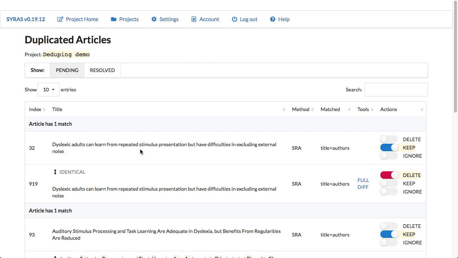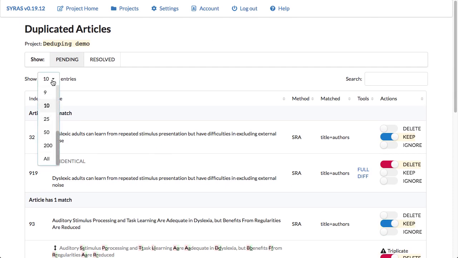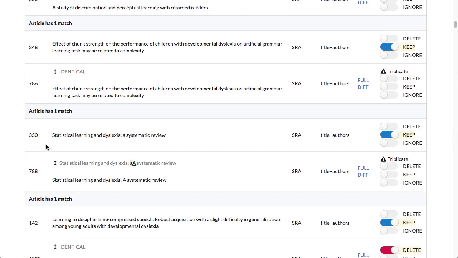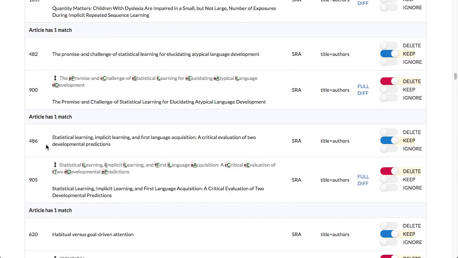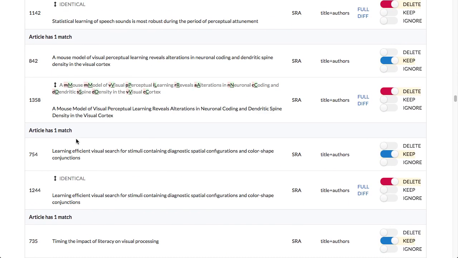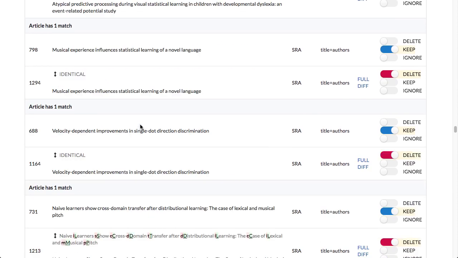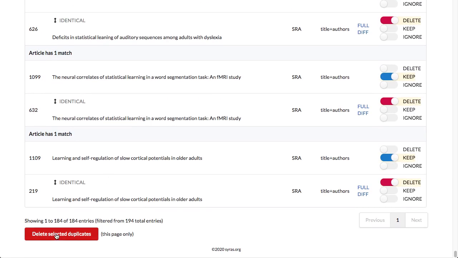If you want to have a look at the whole lot, you can expand these out. You can look at all 200. You can scroll through the whole lot, and there's a whole bunch of different types of duplicates there. If you're brave, you can whiz to the bottom and say, just go for it, do the whole lot. So it can be pretty quick if you trust the system.